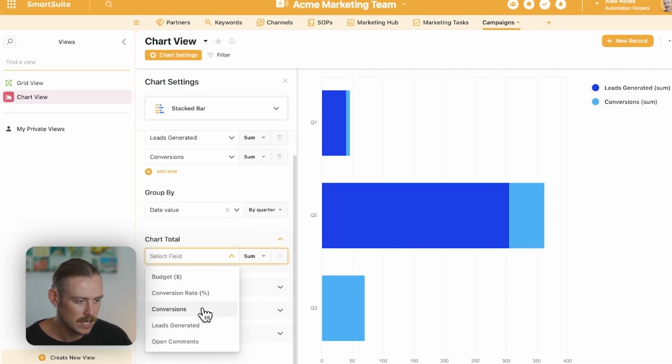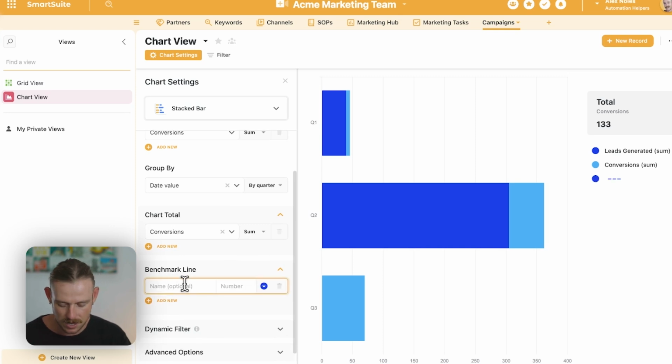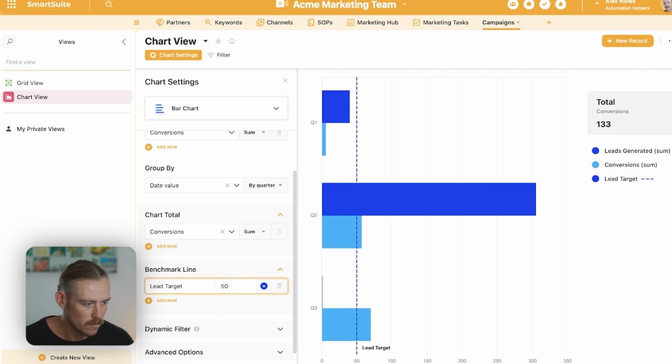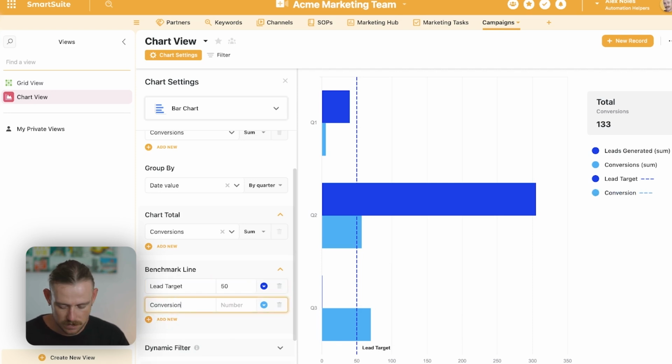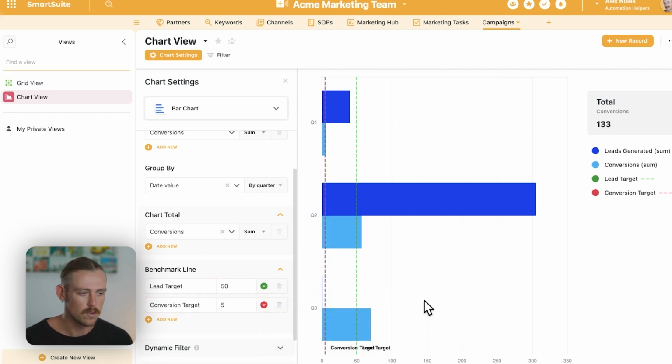Let's go with just bringing in the conversions, 133 conversions we can see. We've also got the ability to bring in a benchmark line, which is great for targets. Let's say our lead target, and we'll just go back to a standard bar chart there. Our lead target is, let's say we want to get 50. We've already reached that there in Q3 with 70. As we can see there, that lead target. We can also include multiple. Let's say conversion target was 5. And we also have the ability, which is great with charts, to customize the look, the colors, and all that.